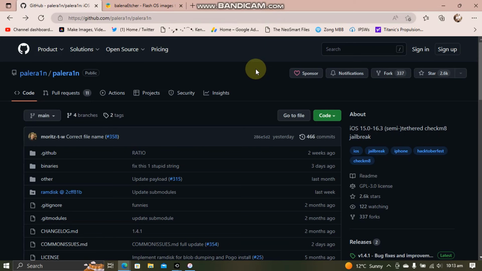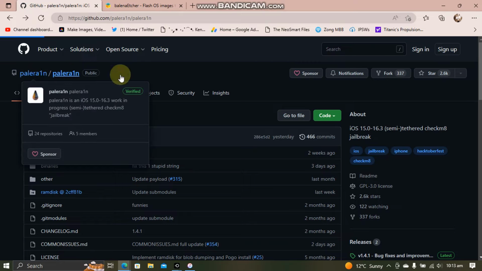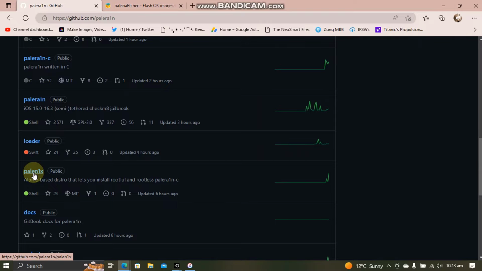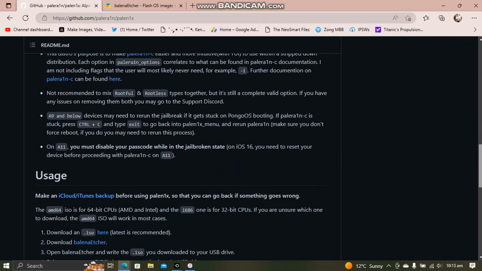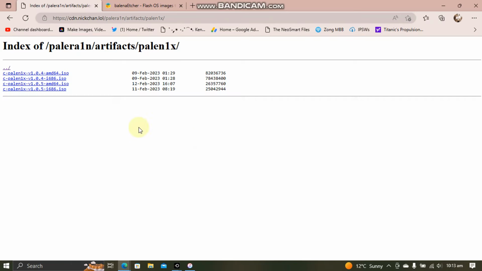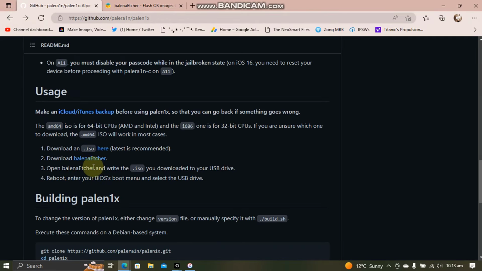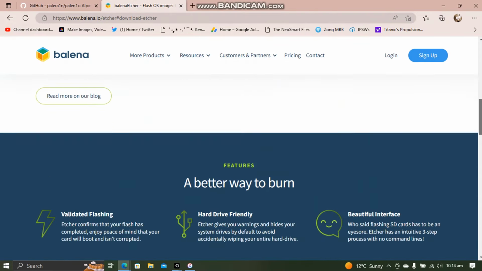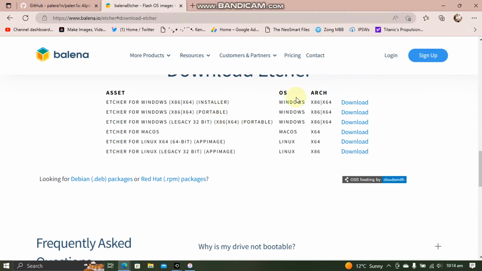Just head to the official GitHub page for the Palera1n jailbreak and go to the main page. Scroll down and you will see Palen1x right here. Scroll down and you'll find this ISO file. Get it from here, the AMD64 ISO for Palen1x. All right. Now go back and you will find Balena Etcher from here. Balena Etcher is also completely free. Just get it for your Windows PC from here.